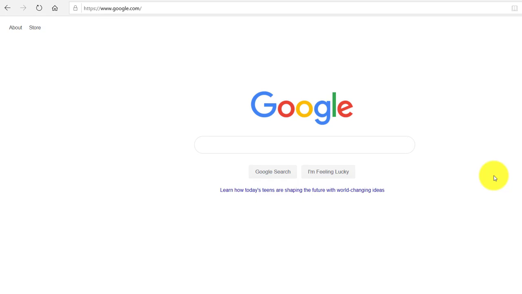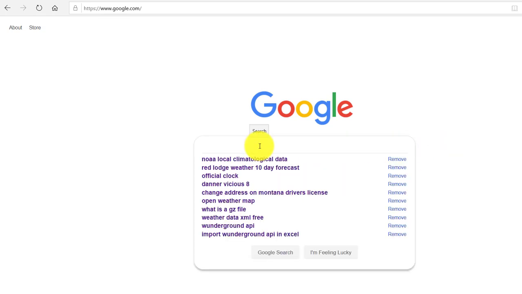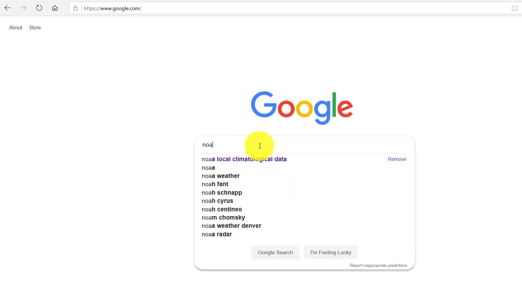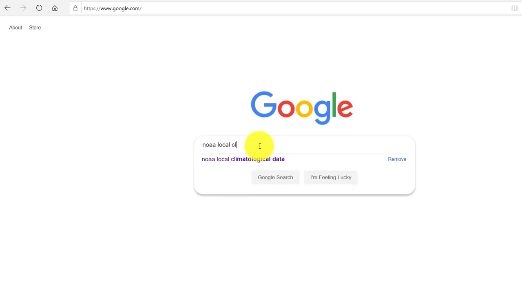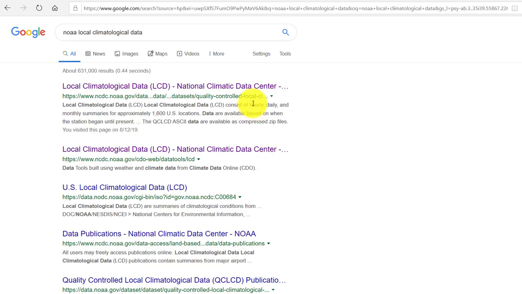So the first thing we're going to need to do is go to the NOAA website. So we're here at Google, and we're going to type in NOAA local climatological data. And it should be the first link that comes up here. Go ahead and click on that.